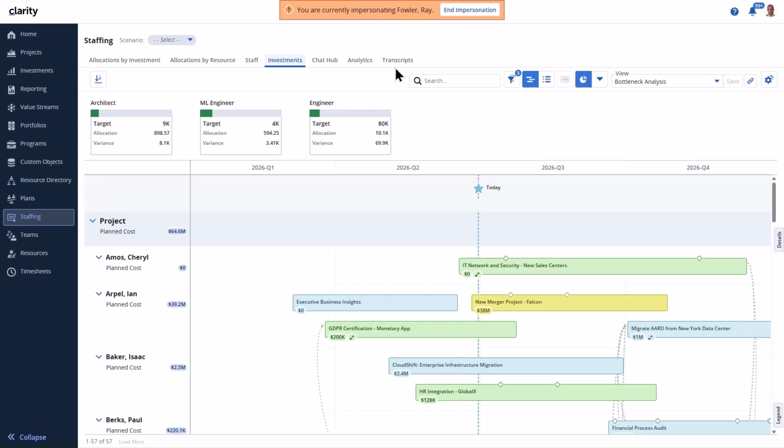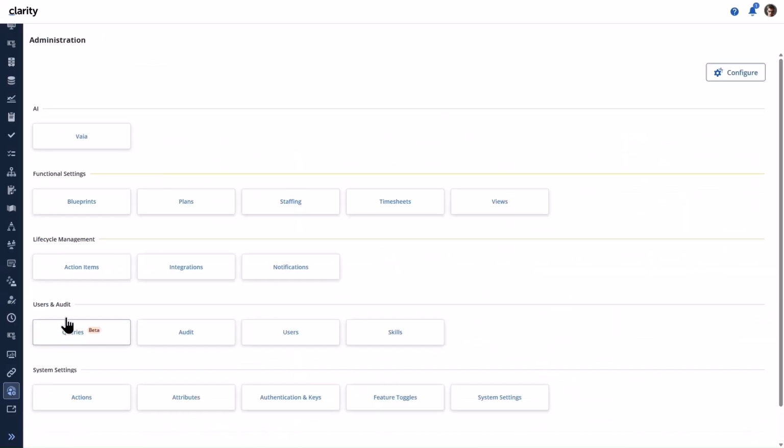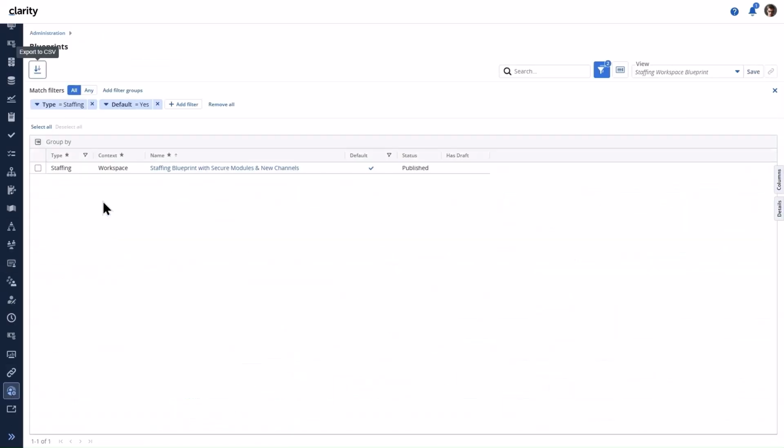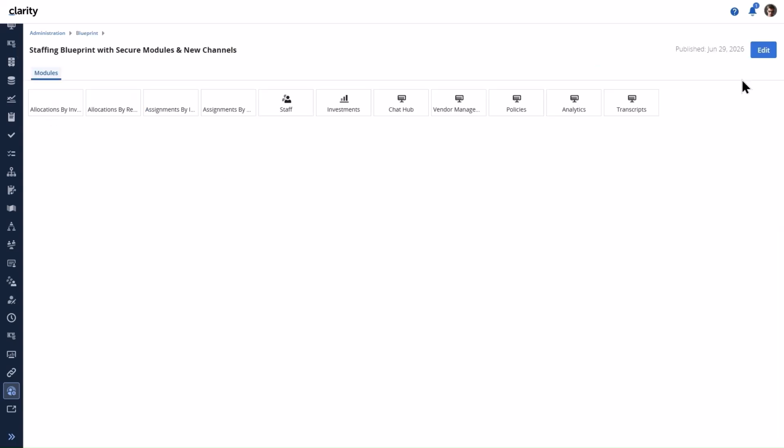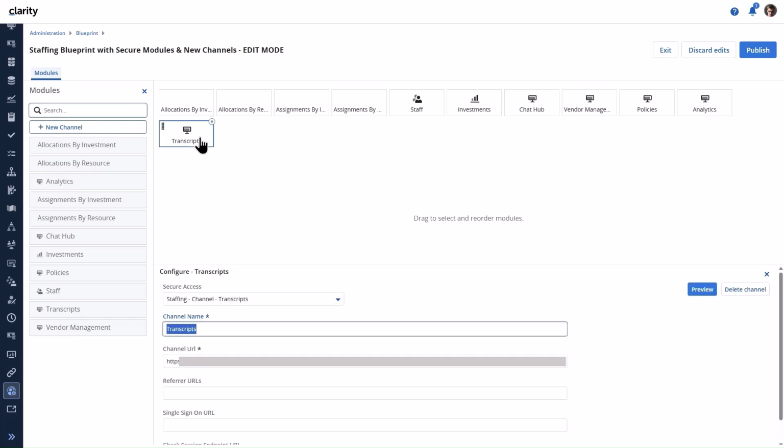Now that you can see different users have access to only the modules they need to perform their work, let's see how the blueprint has been configured by the administrator. The Staffing Workspace utilizes only one blueprint that is designated as the default blueprint. While in edit mode, on the left is a button to add new channels. Up to 15 new channels can be added.